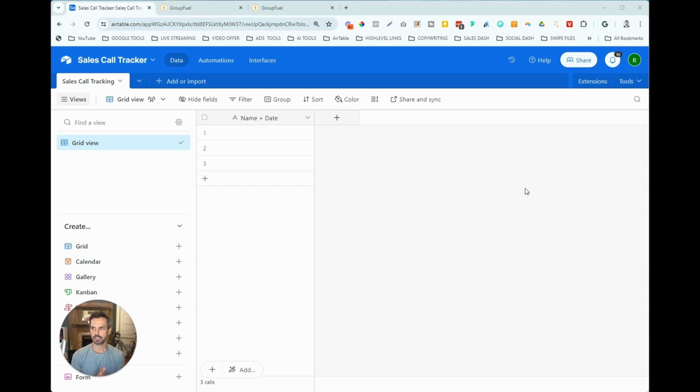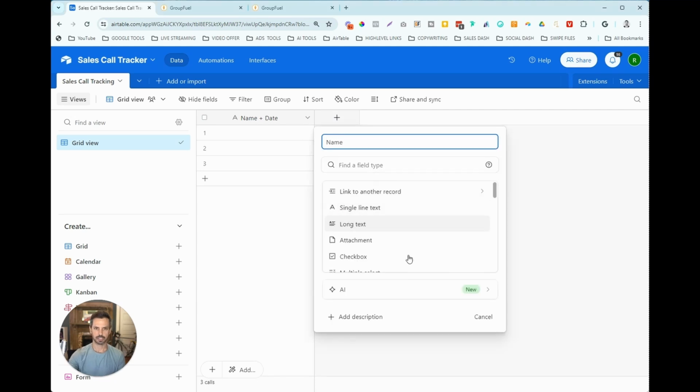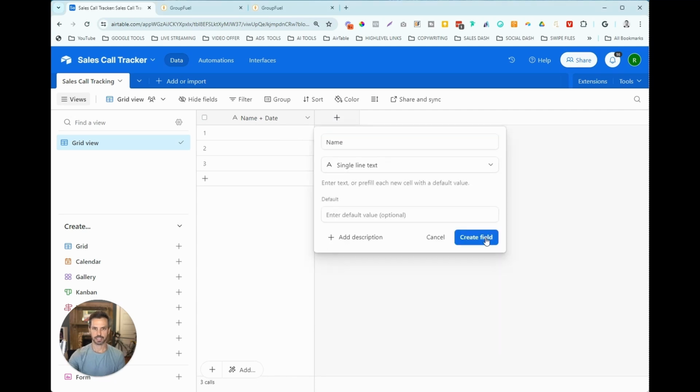So the first thing that we want to do when setting this up is create our table. So this is a base in Airtable, and we're going to create the table. We're calling it the sales call tracker, and we're going to just create the fields that we need. And so we're starting from scratch. I'm going to come back to the primary field in just a second, but the first one we're going to create is going to be name. That's just going to be a single line text, and then we're going to create that field.